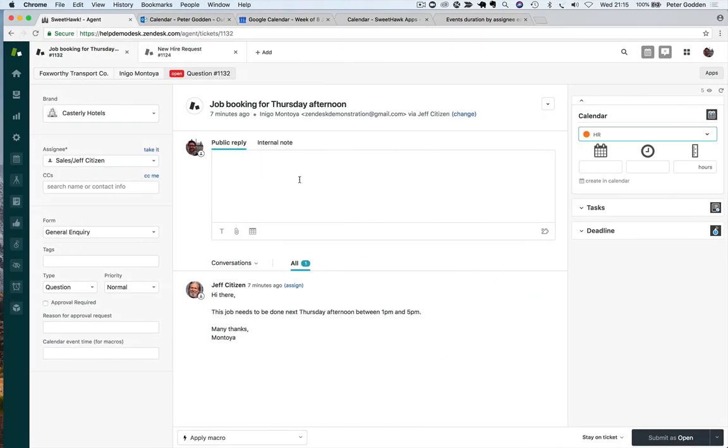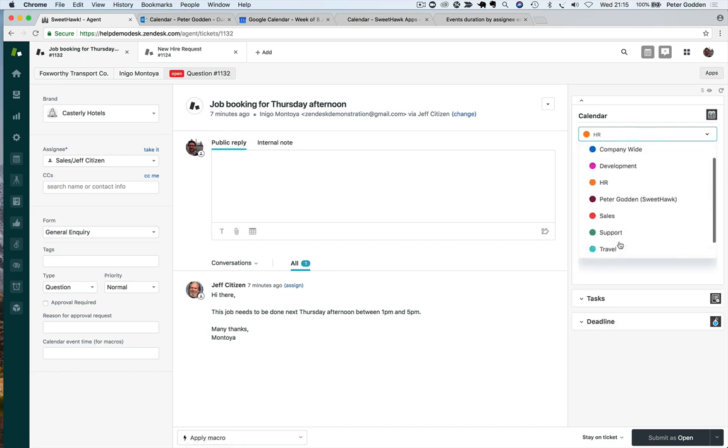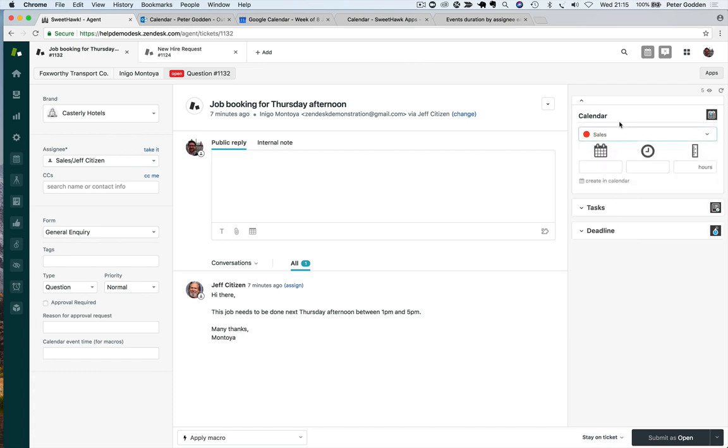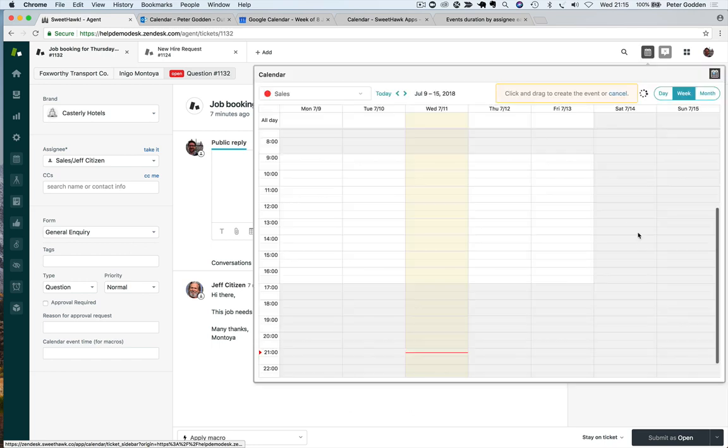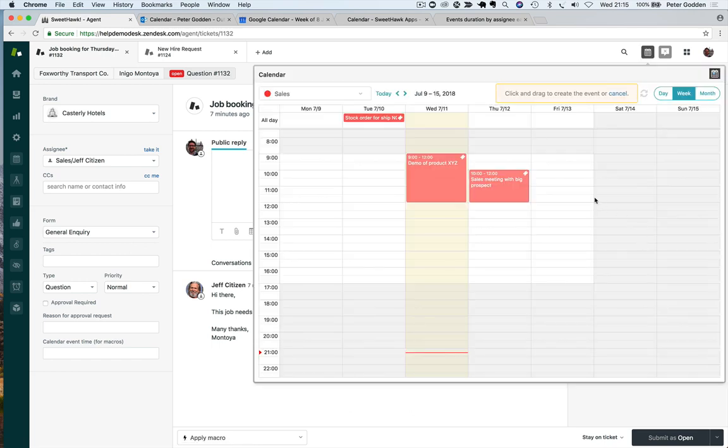So here we are on a ticket and the calendar on the right hand side. If we want to create an event, all we have to do is select the calendar we want to create it on in the top right hand side drop down, and then click create in calendar like so.